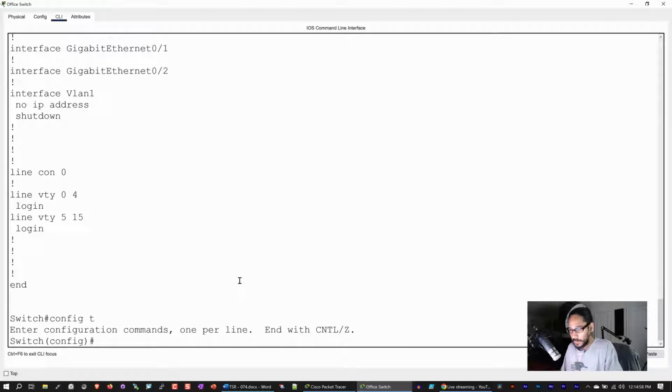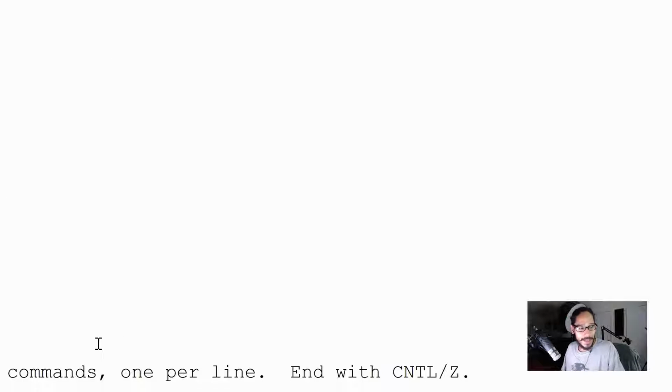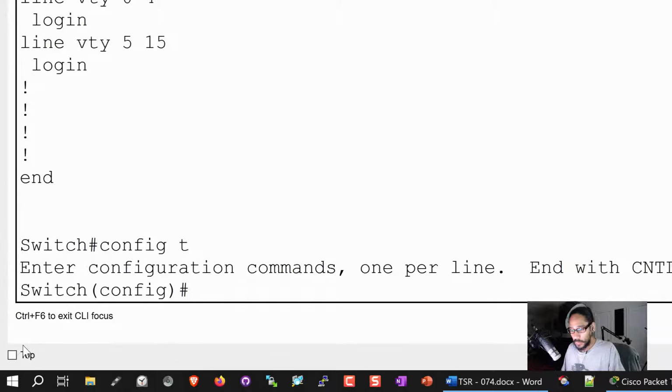I don't know if you guys are able to see, but I am going to zoom in. Hopefully the zoom in will work. Is this good for you guys? That long zoom in? All right, so let's configure this.